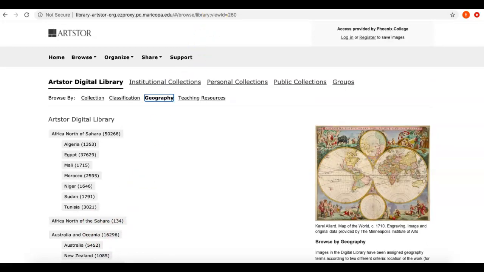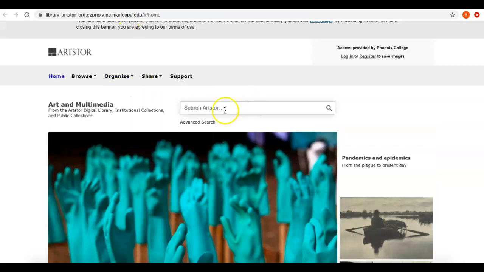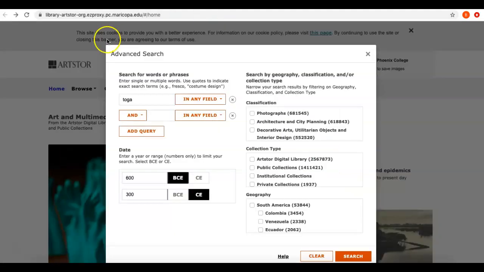On the other hand, if you know kind of what you want, you can come right to search, and I recommend the advanced search option. If I click on advanced search, this will pop up. For my example, I'm going to look for an image of a toga, but I don't want a modern example of a toga. I want something from the classical period. So I'm going to search from 600 BCE to 300 CE. That's classic ancient Greek and ancient Roman time period. One nice thing is you can play around with the dates or the type of classification you're looking for or the geography. Maybe you want an example of a toga, but only from South America or something. So you can play around with these different advanced search features.